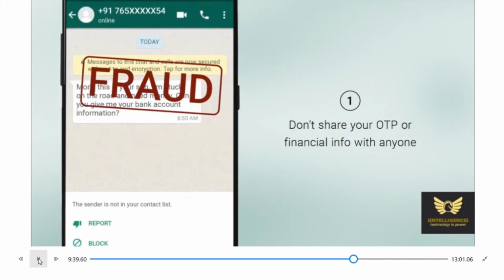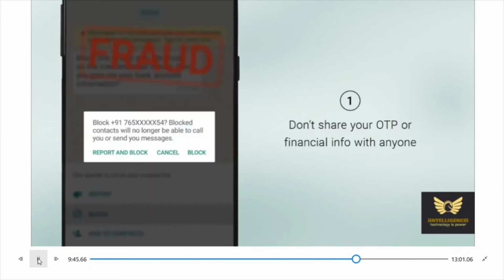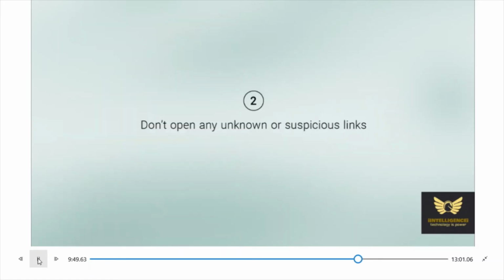This is a fraud. You can easily block it. Report and block. You will no longer be able to receive such messages. Also, do not open any unknown or suspicious links.